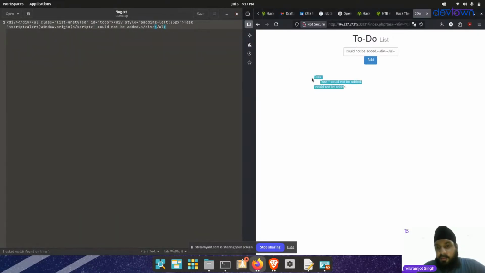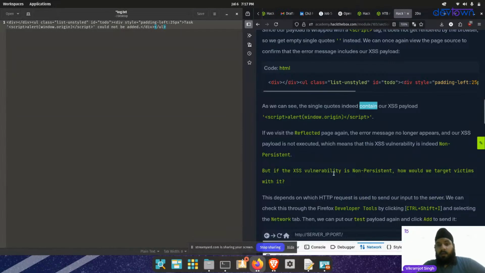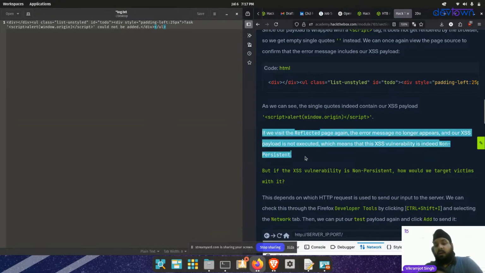So we see the thing is sanitized. As we have a scripted single code instead of the payload, if we visit the reflected page, the error message no longer appears and the cross-site scripting payload is not executed, which means the cross-site scripting vulnerability is indeed non-persistent. So here we get an idea, because the previous error message was not given.